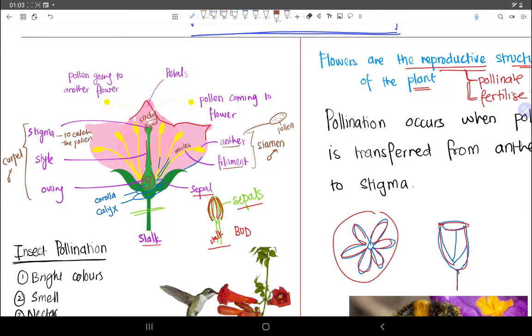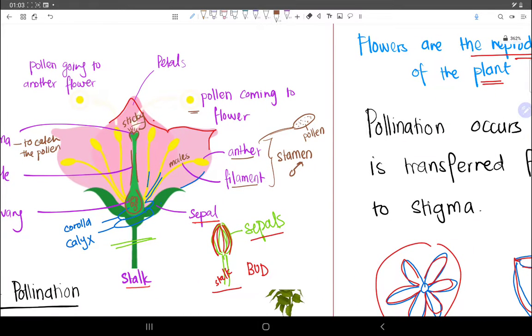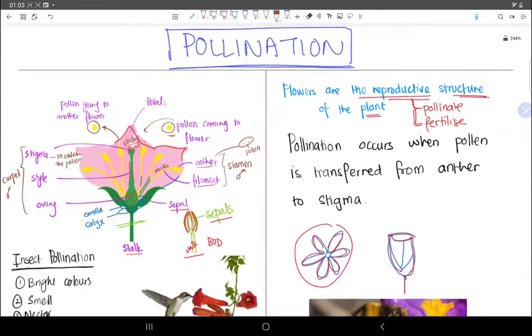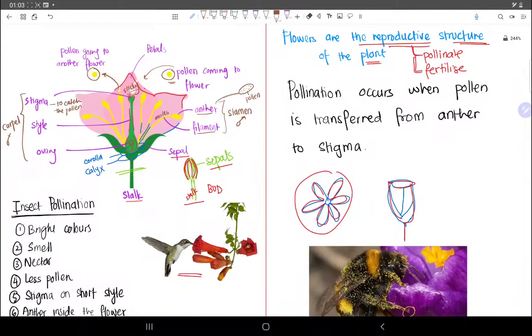All right, now we're going to see an example of this pollen that's coming to the flower. Although it catches pollen, it also releases pollen from its own anthers. Pollination occurs when pollen is transferred from an anther to a stigma. But how do we transfer the pollen from the anther to the stigma? We can transfer it in one of two ways: you have insects and you have wind.